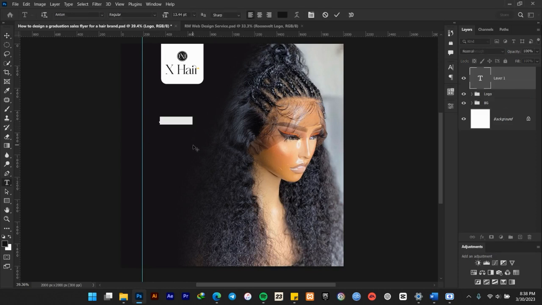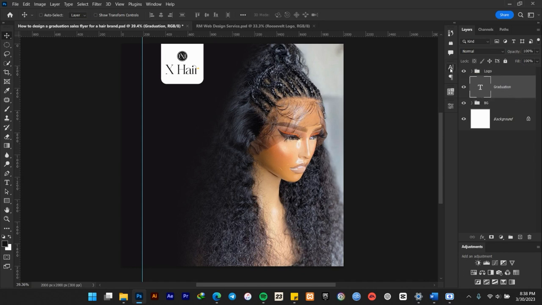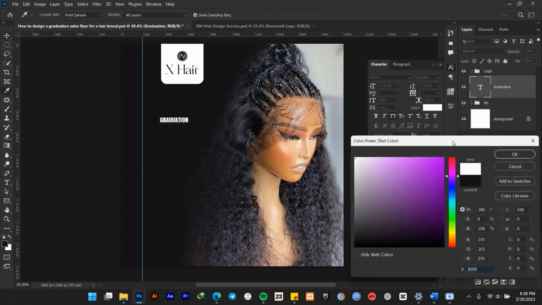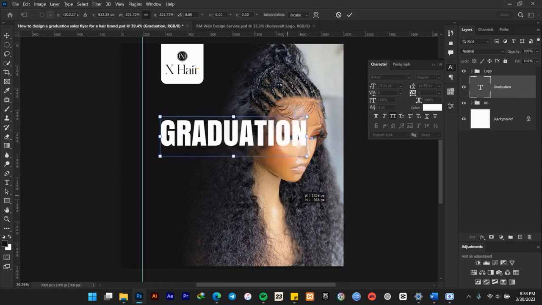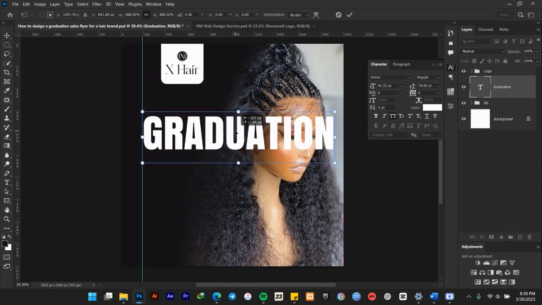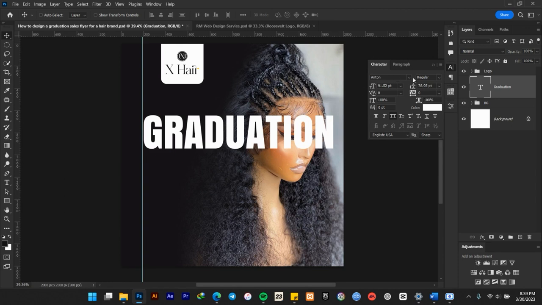I think the graduation will be the main focus in terms of text. So let me change the color to white and then increase the size. So this font is called Anthem. Yeah, Anthem Regular. And then it's a bit tall and then bold as well.